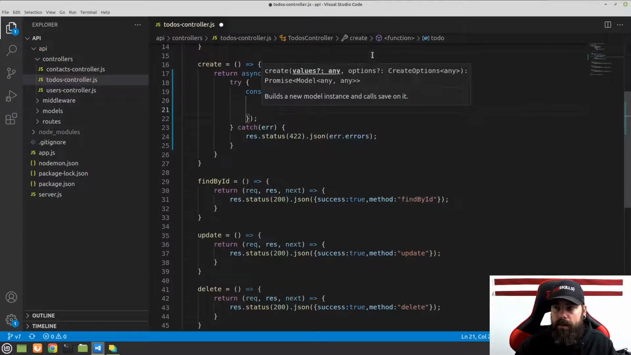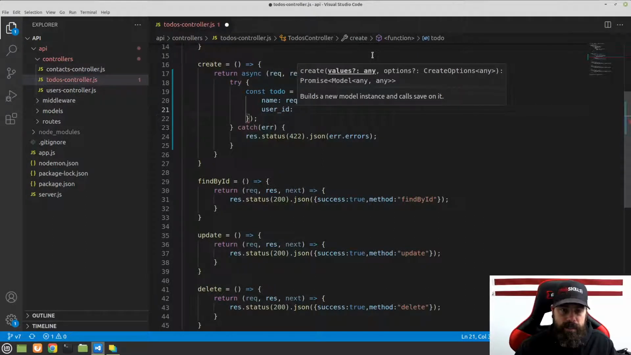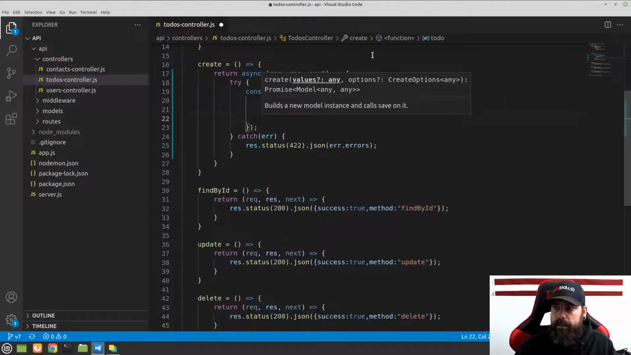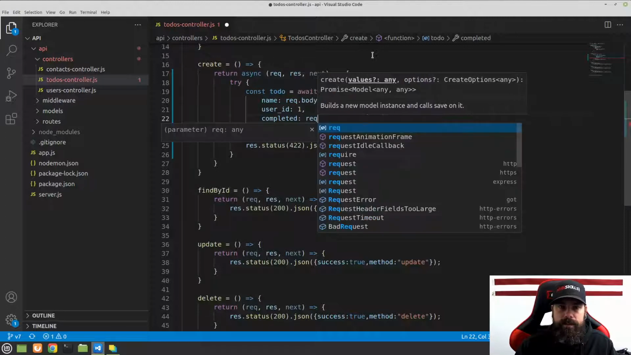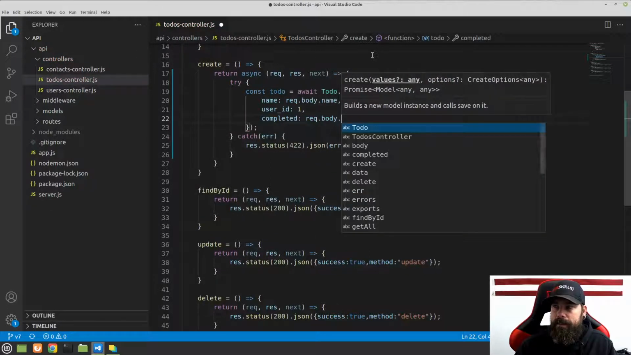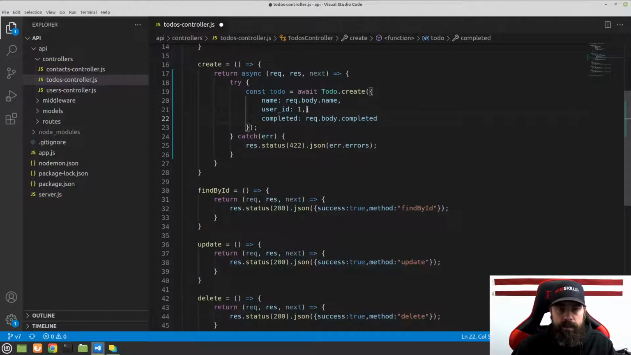So we're going to put name, and then we're going to use request.body.name. All right, and then we will use userId. Now userId for now, we're just going to put 1 there. Okay, and then completed, we're going to do request.body.completed. Okay, now that we've done that, let's go ahead and test this out.